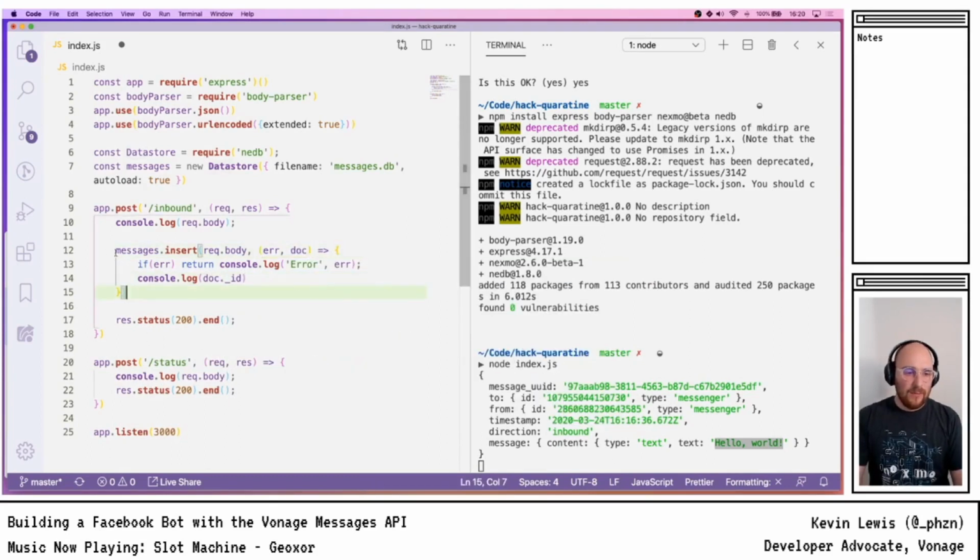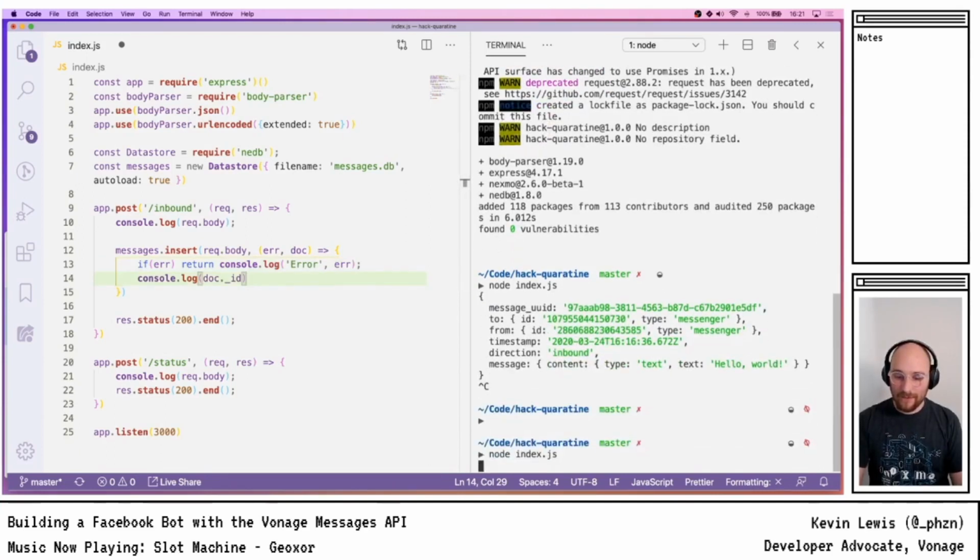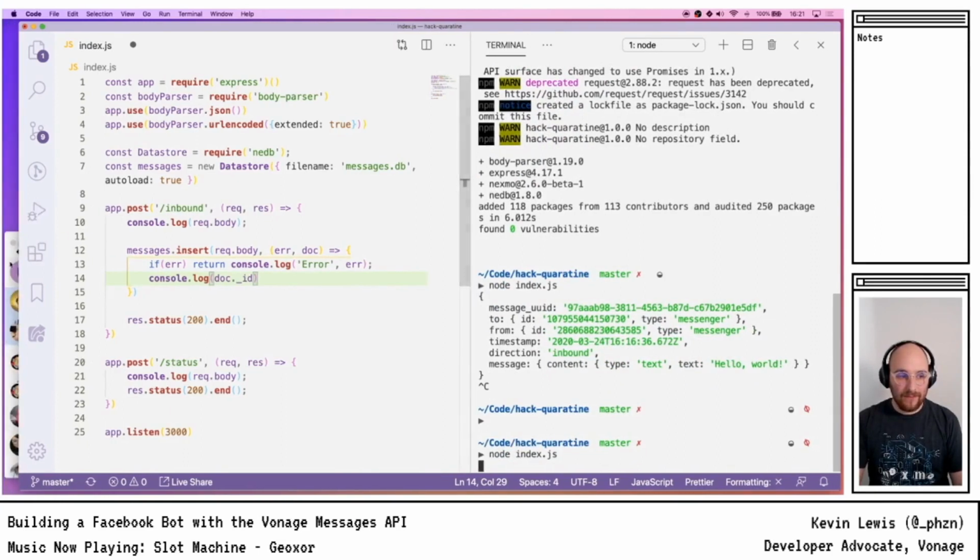So what does this do? It inserts a new record into the messages database. The contents of that is just going to be this whole object here. Once it's done that, we trigger this function. If there was an error, we'll say there's an error, and if not, we'll just log the ID. So I'm going to restart the node server now, and we're going to try replicating that.